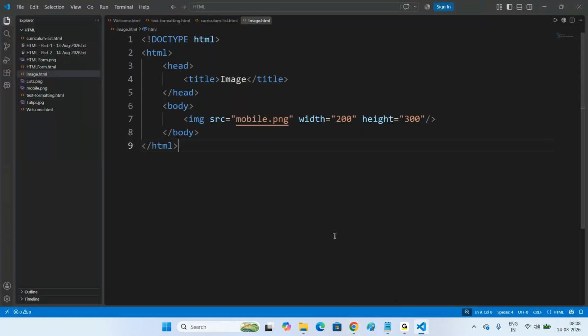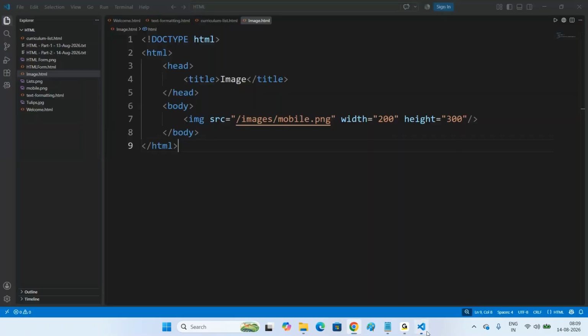Let's suppose the image is present in some location, like /images/mobile.png. So we have a folder like images, and under that, the mobile.png file is present. Now, if I reload the page, the image is unable to display because there is no folder with the name images and no file in it. There is no folder at all.